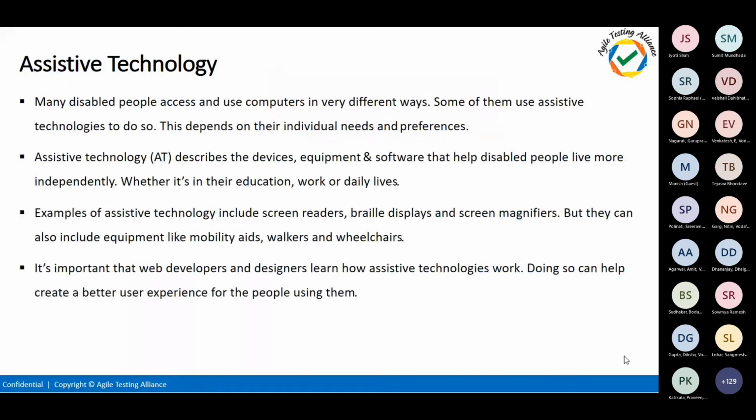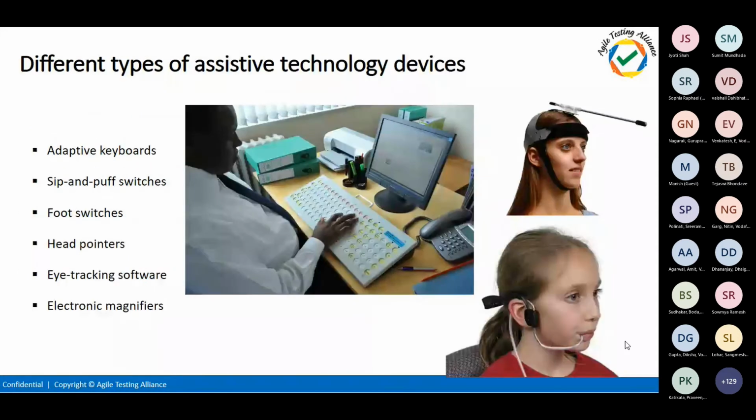And when it comes to assistive technologies, lots of people use different assistive technologies, depending upon their disability. So the various types of assistive technologies are like adaptive keyboards, the one which you are seeing, right? So blind people will be using it on the screen, where they can just feel what keys they are trying to enter and other things. And then sniff and puff is a switch.